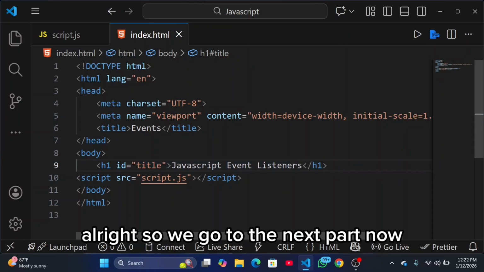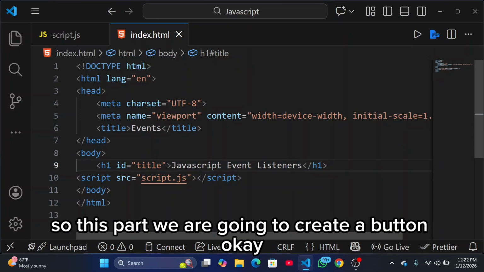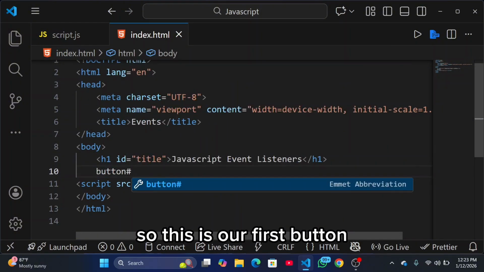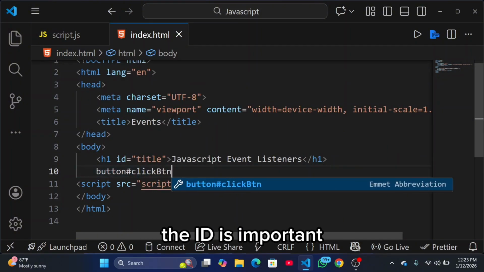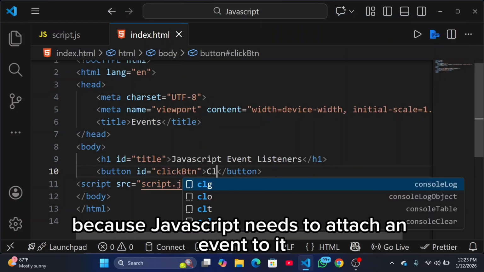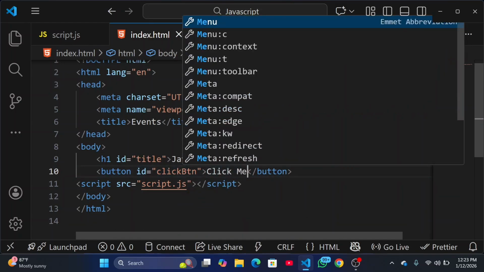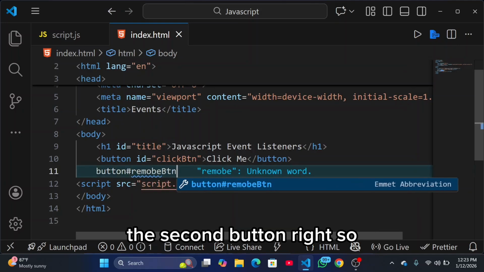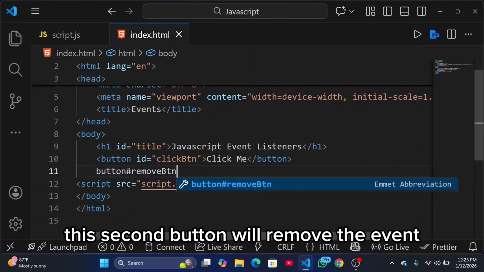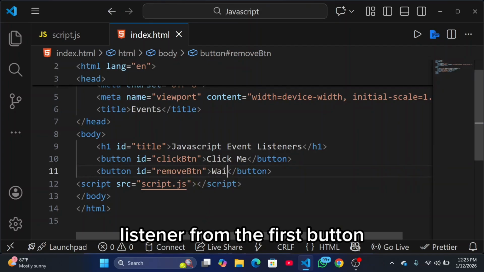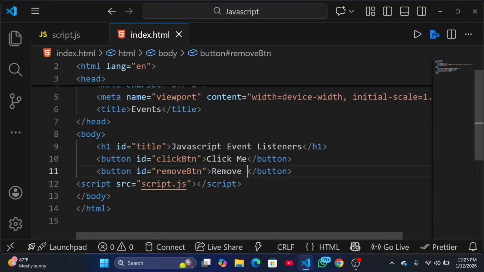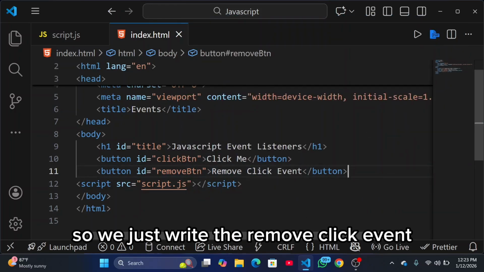Alright, so we go to the next part now. In this part, we're going to create a button. This is our first button. The ID is important because JavaScript needs to attach an event to it. So we just write click me here, and we go to the second part and create the second button. This second button will remove the event listener from the first button. We just write something simple here: remove click event.